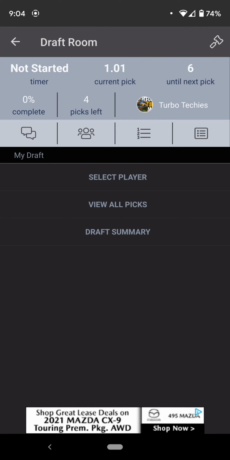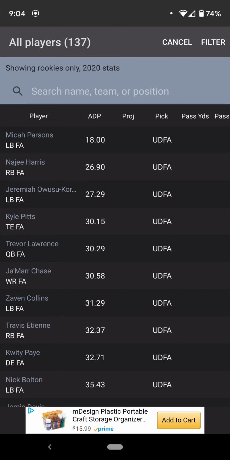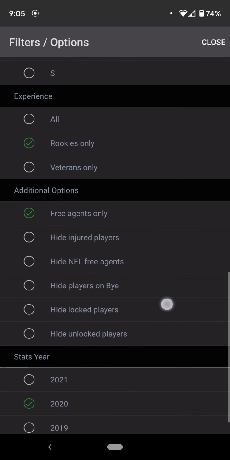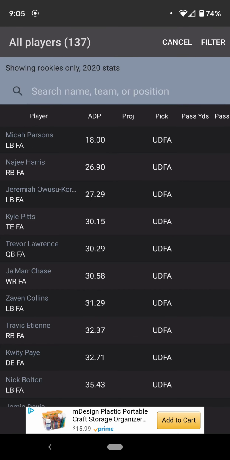Now, if you haven't used the draft list to auto-select your rookie draft picks, you'll be manually making your selections when you're on the clock by tapping Select Player. Clicking this opens up the pool of available players. During the rookie draft, you'll only be able to select rookies, so make sure the filter is set to show rookies only. Again, mine says showing rookies only. If yours doesn't, click filter, and then go down and check off rookies only.